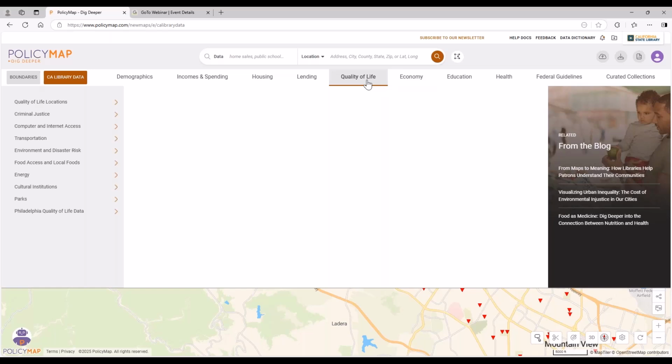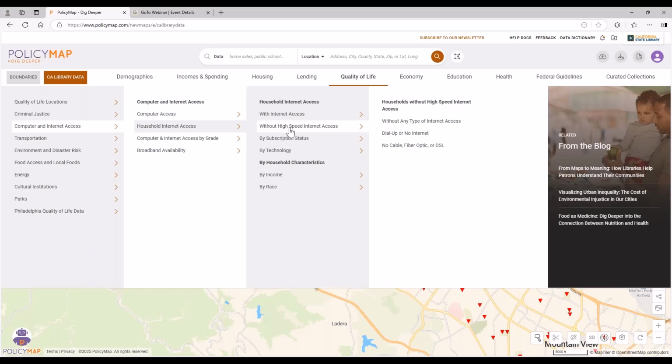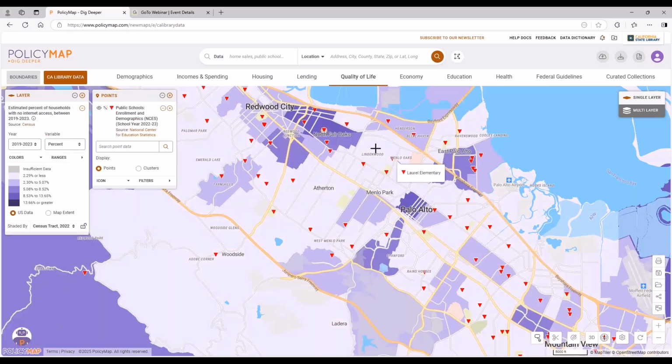I would say probably the most unique of all these categories is going to be this quality of life tab, because this really contains a wide variety of different data sets that we think affect someone's quality of life. So in here, you'll find everything from criminal justice data sets from the FBI to things like computer and internet access. So we can actually look at maybe where there are a higher percentage of households that don't have any internet in an area.